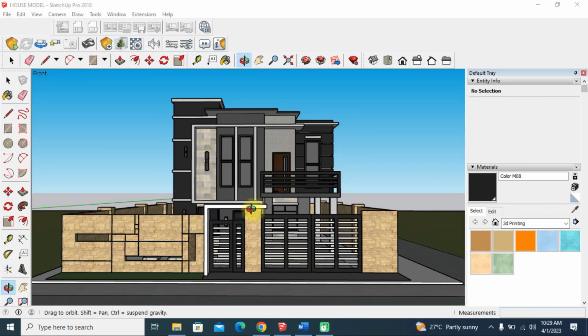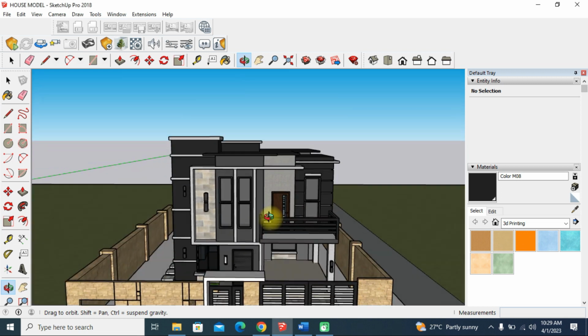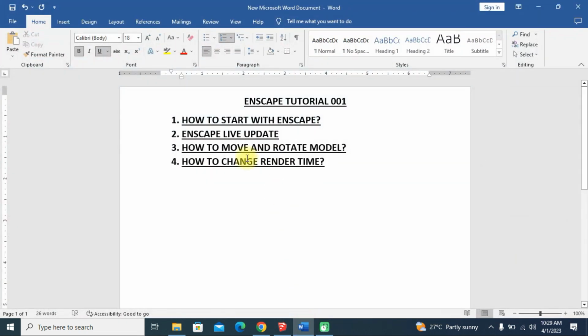This is tutorial 1 of Enscape rendering. So let's get started. In this video, we will cover four topics: how we can start with Enscape, what is the Enscape live update, how to move and rotate the model, how we can use the keyboard keys in Enscape, and how to change the render time. So these are the four things that we are going to discuss in this video.